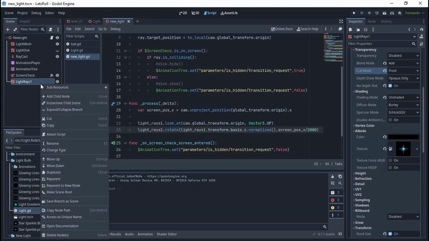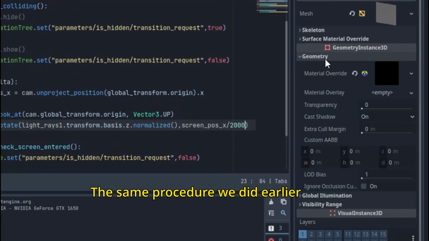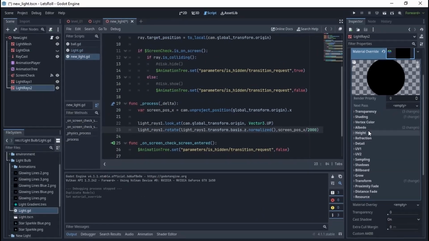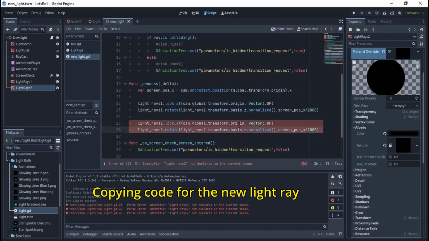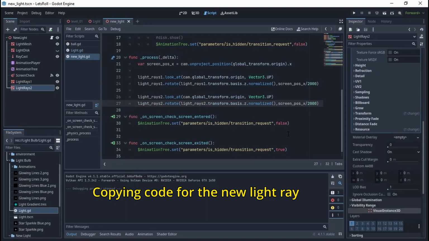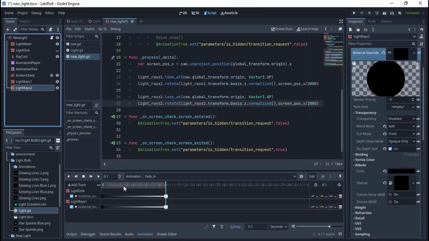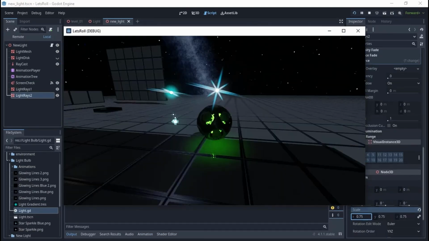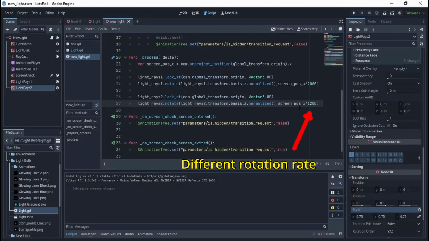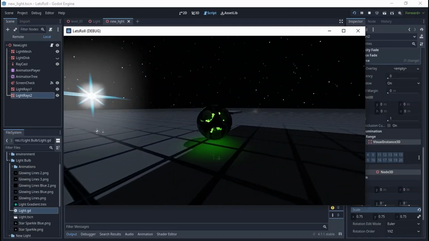Let's add another light ray and use a different texture to make it look cooler. You need to make the material unique. Don't forget to set up the animations and adjust the scale. Change the division factor to make it rotate at a different rate. This makes the effect more realistic.